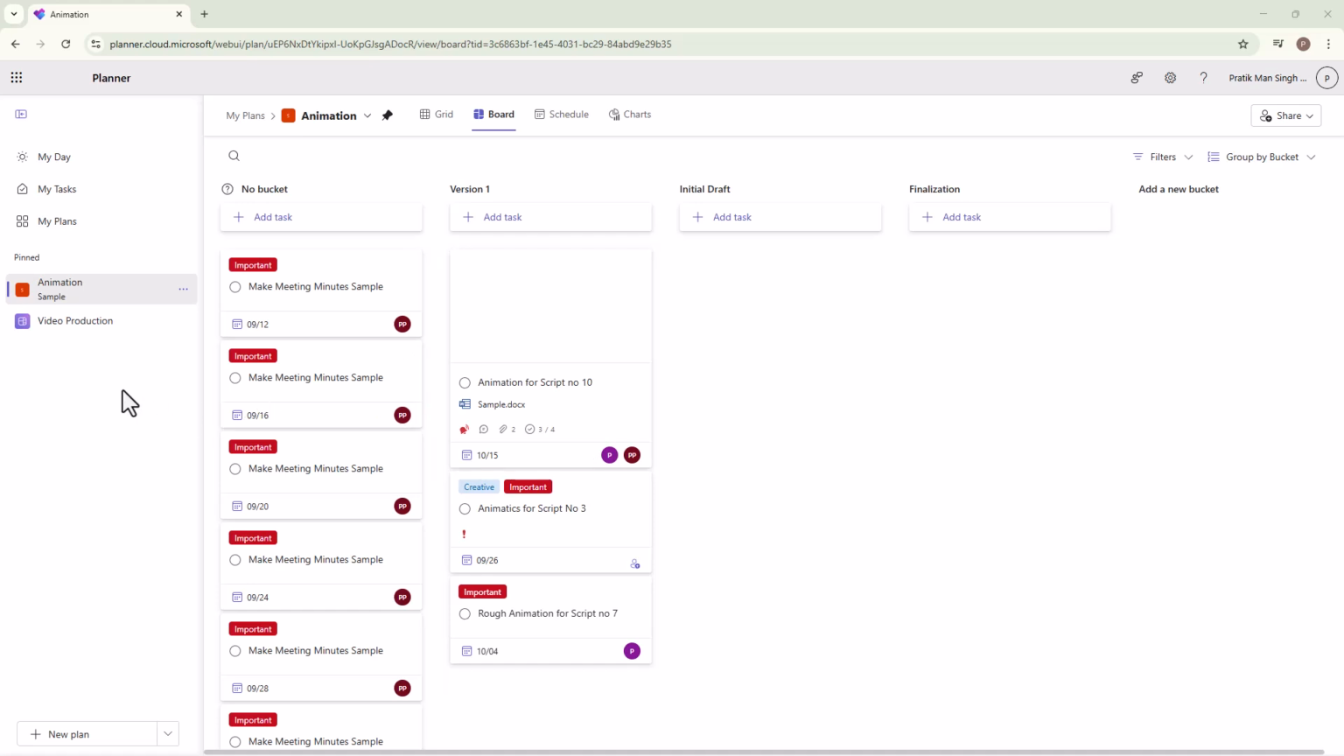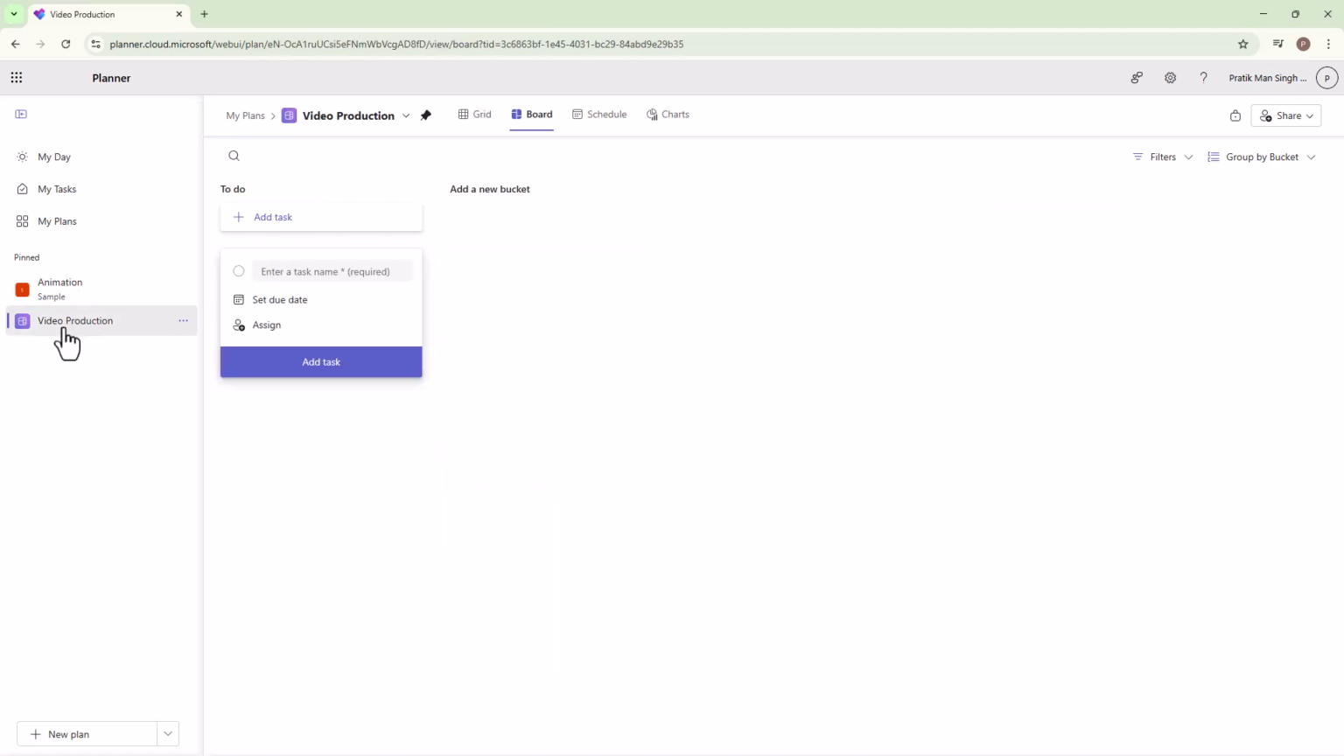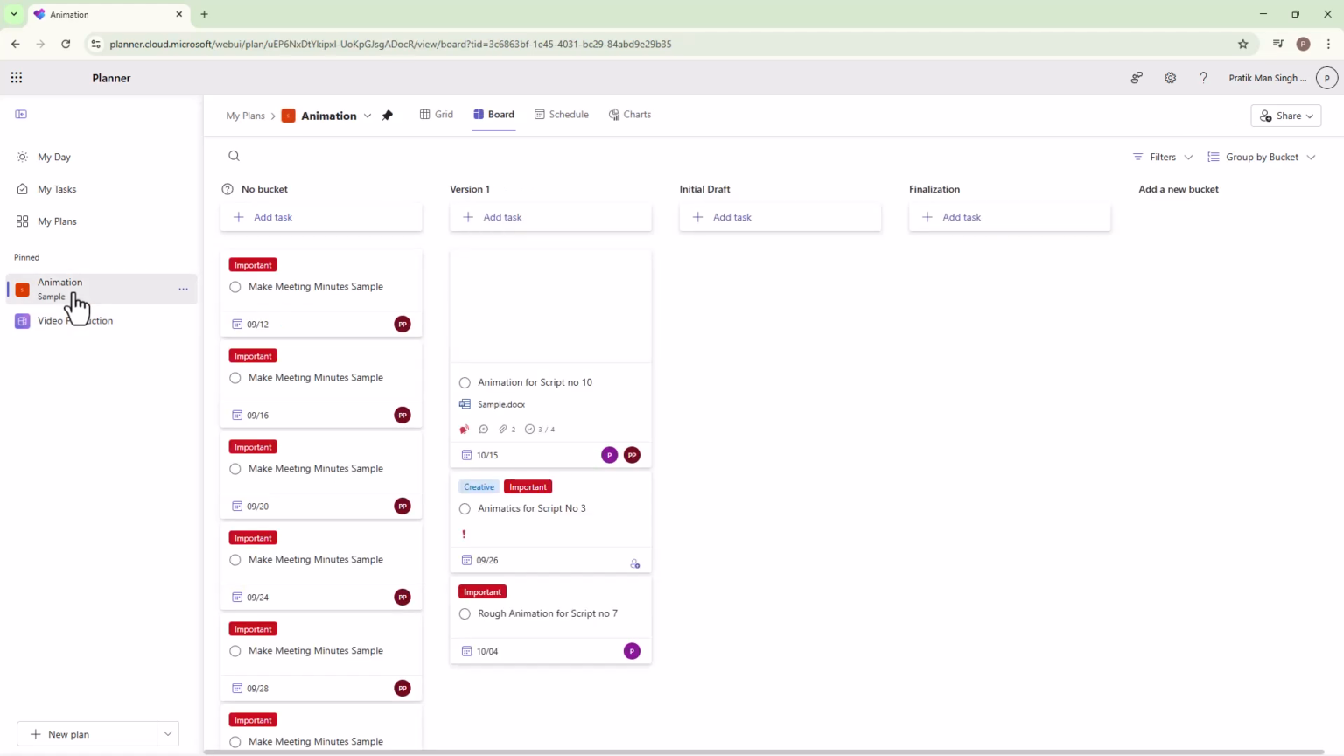So over here on the left hand side, you can see my two pinned tasks right here. One is for video production and one is the animation, which I pinned when creating this particular plan itself. If you want to go ahead and unpin them so that you don't have quick access to them, then you can click on the three dot button and simply unpin them out right here.